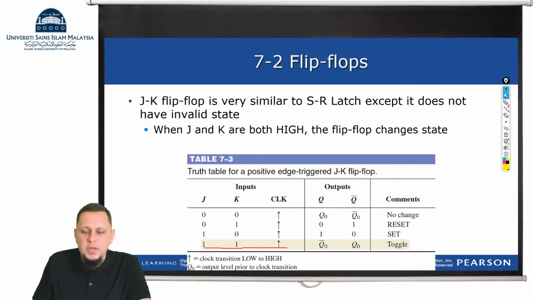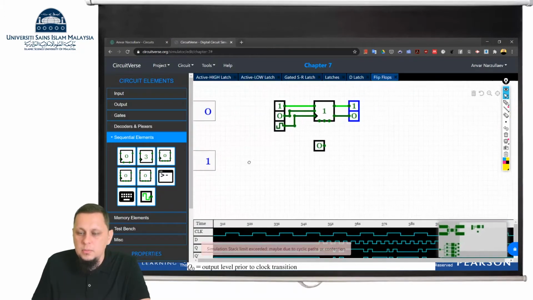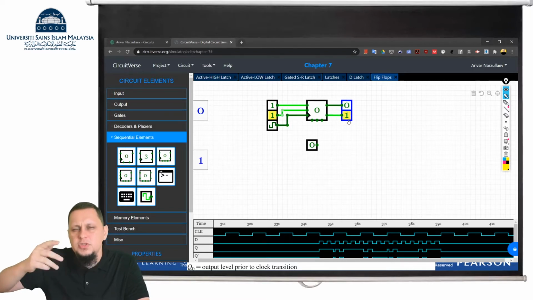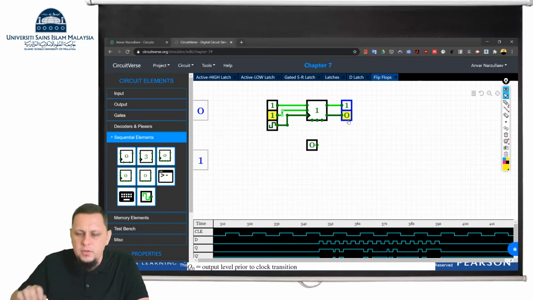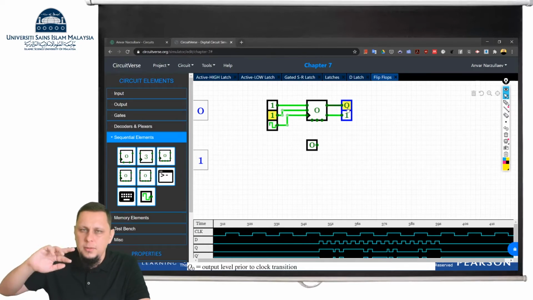So let's see, we actually have the circuit for the JK flip-flop. This is the JK flip-flop. This is J, this is K. So pay attention here. The input is 1, 0, right? So J is 1, K is 0, and the output is also 1 and 0. Now, if I change the input to 1, 1, suddenly you can see the output is toggling, right? It keeps changing from one state to another. So this is the only difference between the SR and the JK flip-flops. The output is now toggling.